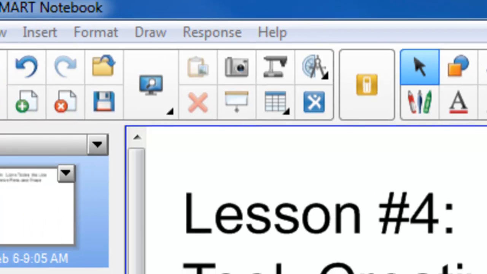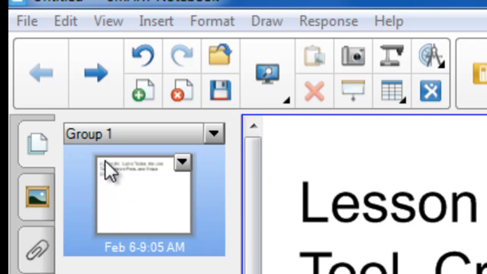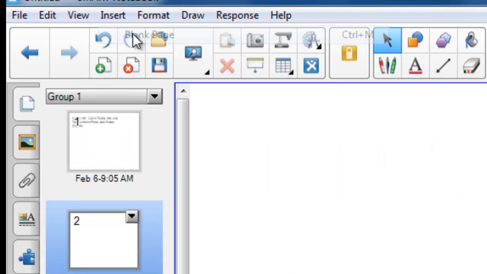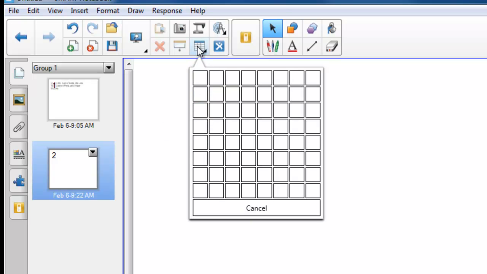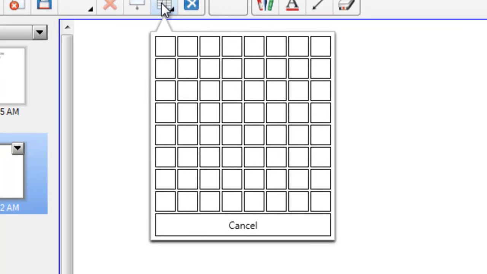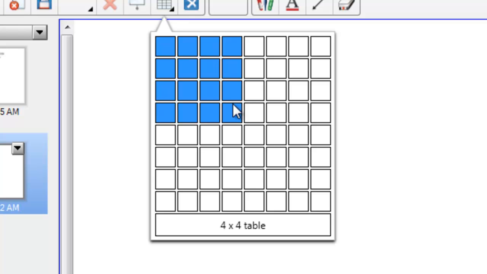So let's go to a new page. Remember how to do that? We can just go up to Insert, New Page, blank page. So I've got a blank page in front of me now, and I'm going to grab the table icon. When I do, it allows me to use my mouse to decide how big of a table I want. I can pick 4 by 4, 3 by 6. I can even go larger than this if I want to.